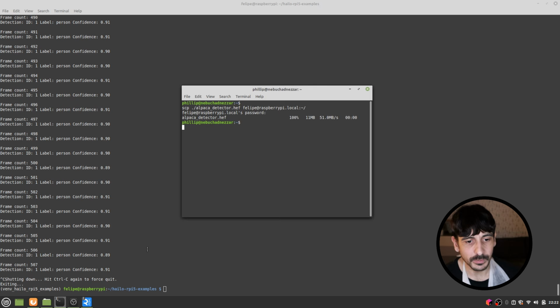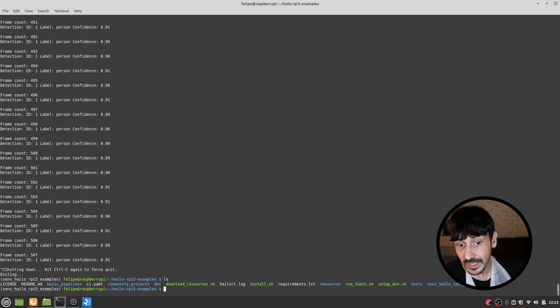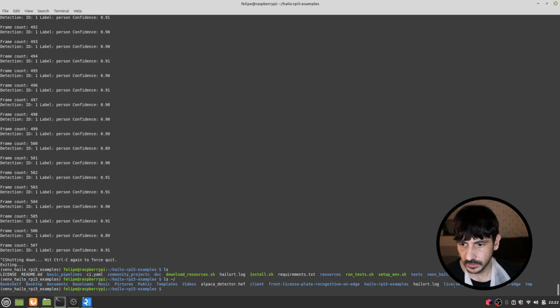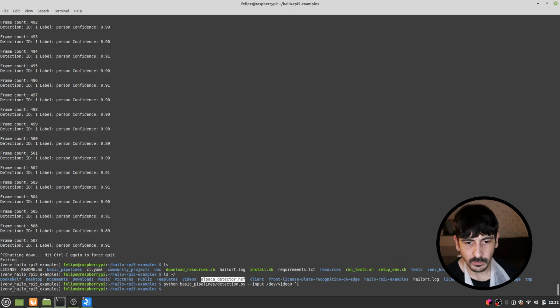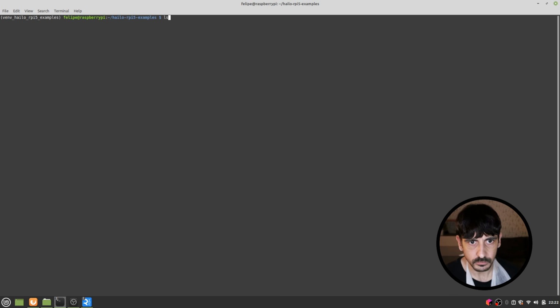So this is pretty much all, and now if I press ls, you are going to see, actually, ls here, right? You can see here alpaca detector.hef. So everything seems to be working just fine. Now let's execute the pipeline again, but this time let's execute it with our model weights, right? So let's do something like this.